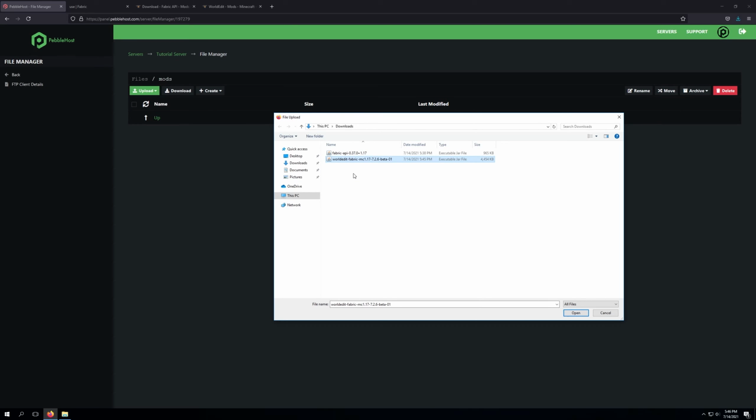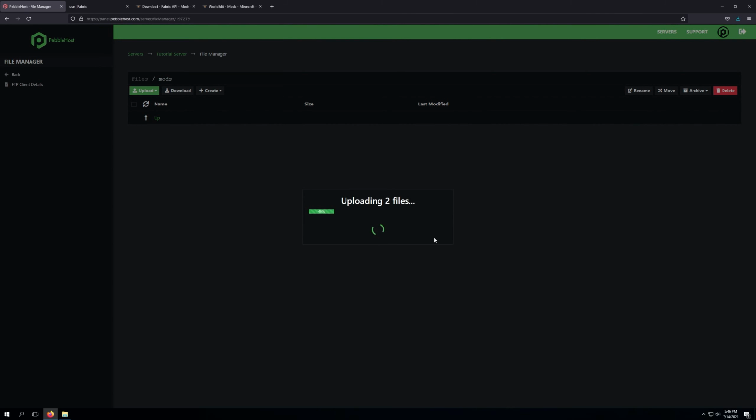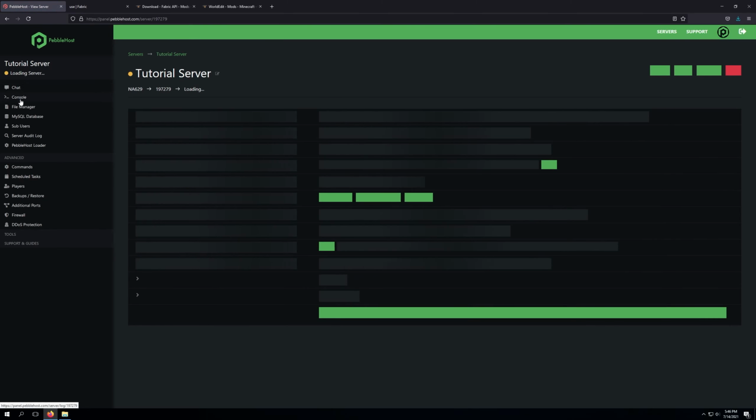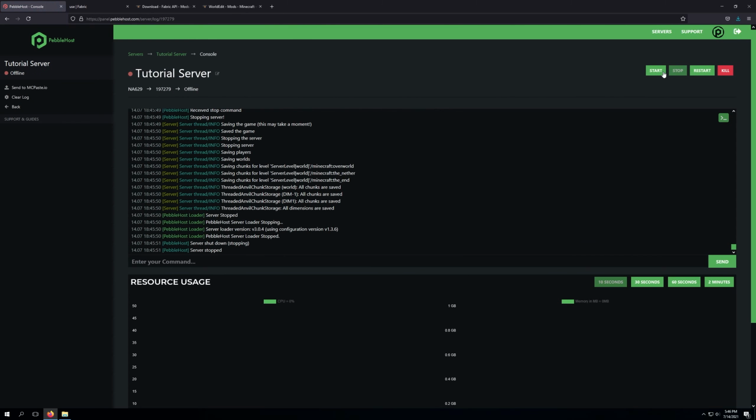So while the server was starting, I actually went ahead and downloaded the World Edit mod for Fabric. And I also had the Fabric API already downloaded from whenever I downloaded it from before. So we'll go ahead and just click open on both of those to upload both of these to the server. We'll go back to our server's console and once again click start.